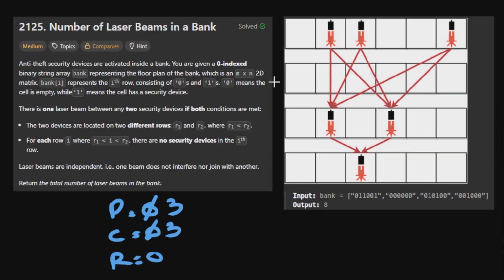Now we are at this row. Here we have 0 security devices, so current is 0. And given that this is 0, we continue with the next row. Next we are here and we have 2 security devices, so current is 2. And now we do 2 times 3 and the result is 6, meaning these 6 laser beams. So we go down here to the result and we add 6. So the result right now is 6.